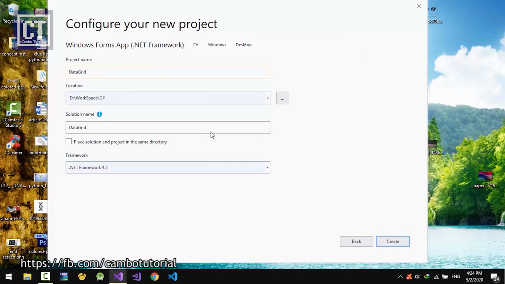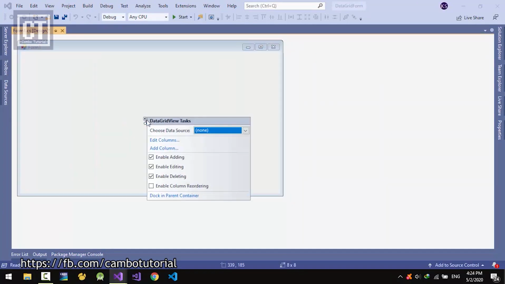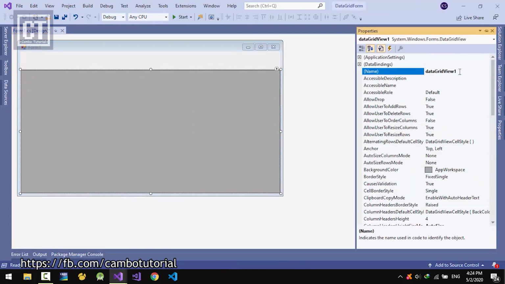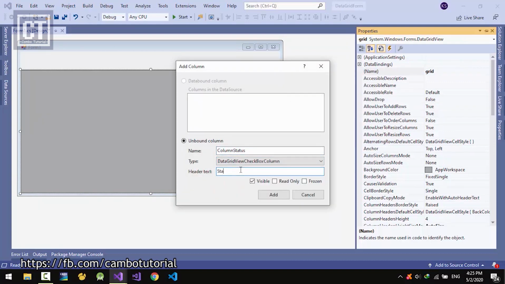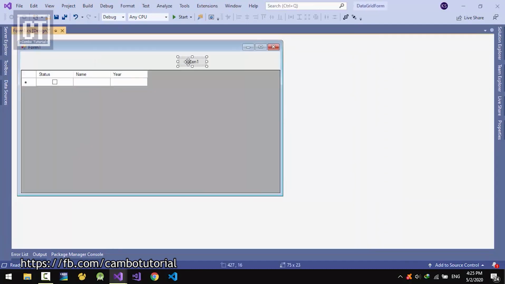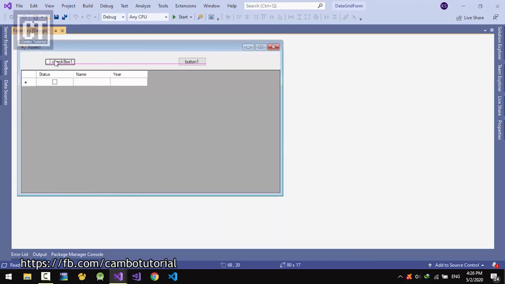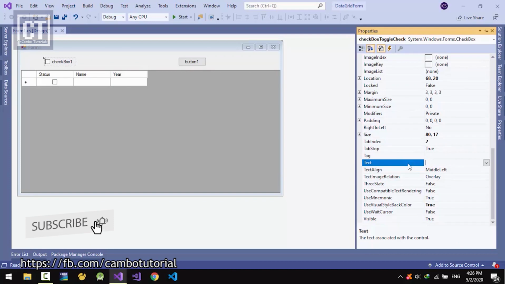So now I'm going to grab a project, and I'm using Visual Studio 2019. Here is a Windows Forms application. I'm going to design it by dragging the DataGridView into the form, and a button. I put the name in grid and add three columns. The first column is for the checkbox, the second one is for the name, and the third one is for the year. This button is for remove, and the other one is for toggle selected. When we check the checkbox, we are going to select and unselect it in each row of the DataGridView.